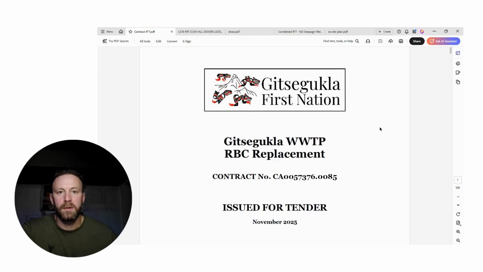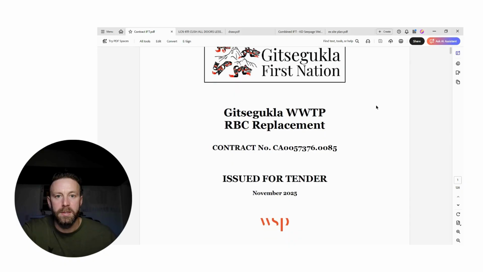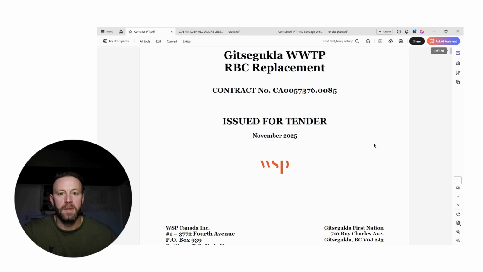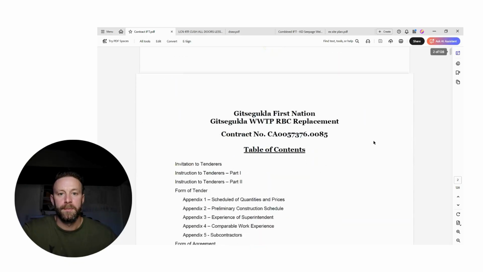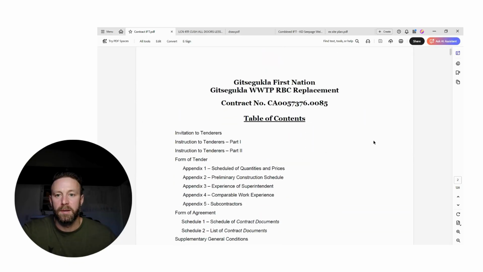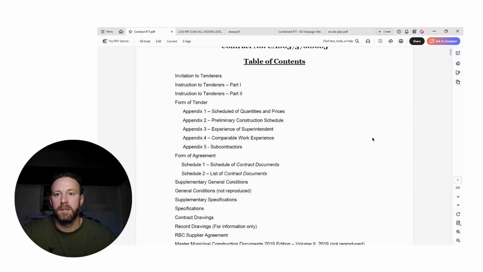This is the Gitsigutla First Nations. I work in British Columbia, and this is a northern project. First thing I do is a general overview of the documents, to see what it might entail. It's important to read all through the project documents and the spec because there are definitely details in there that you need to know. So, table of contents: they've got a schedule of quantities and prices, a preliminary construction schedule. They want the experience of the superintendent, comparable work experience, and subcontractors.